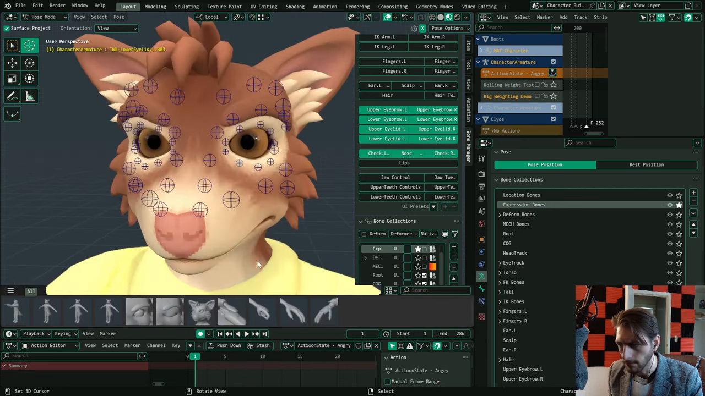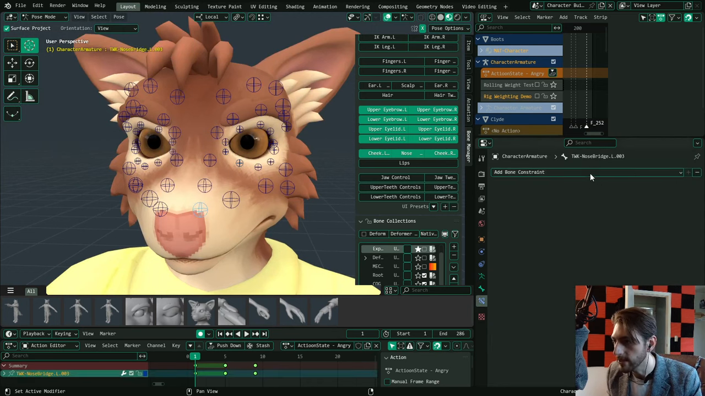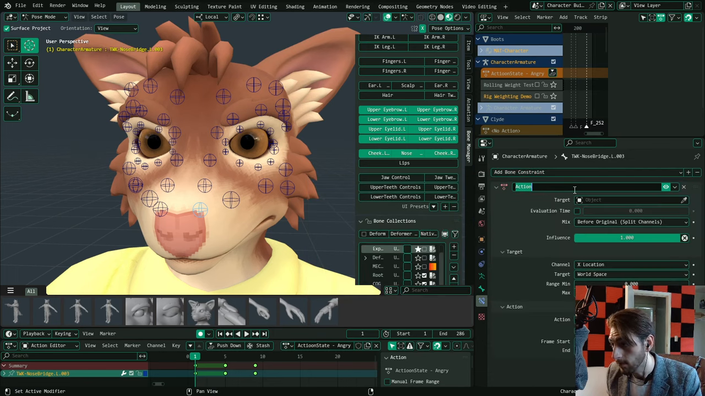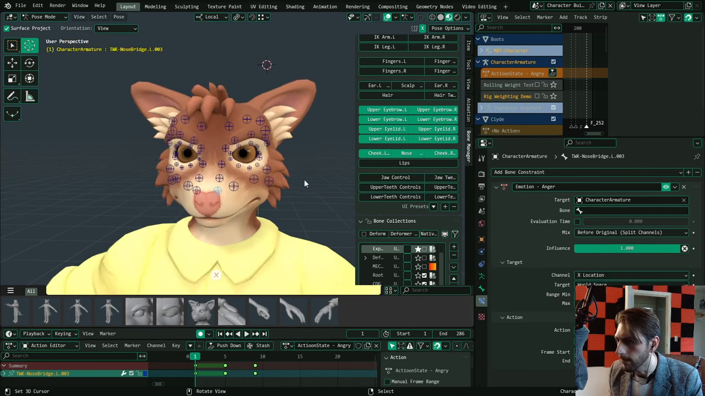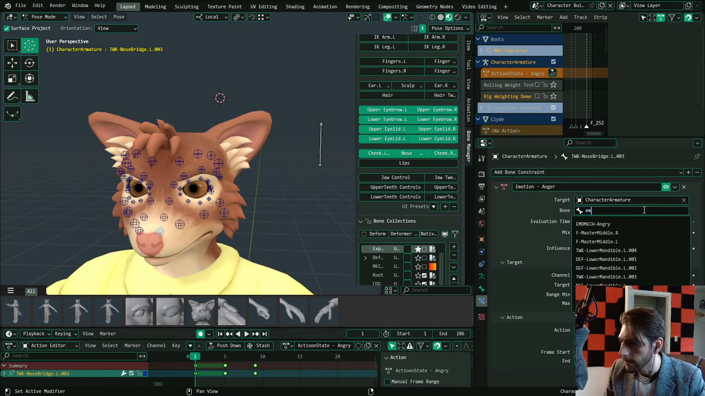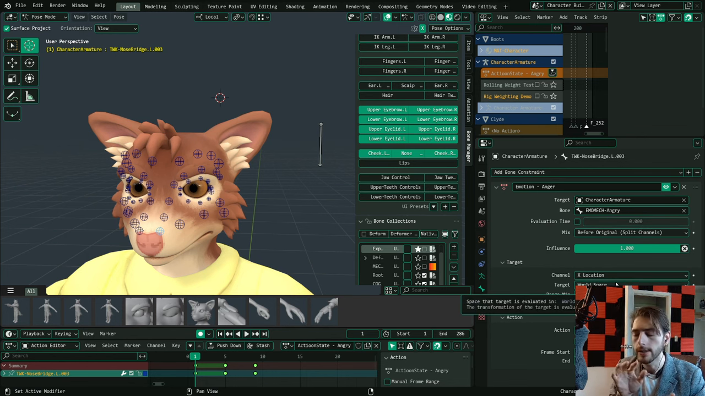So what we do now is we need to go into this. Well, I guess it doesn't really matter. All these bones are going to get a constraint called the anger. Well, it's an action constraint, but we're going to call it, I guess, emotion anger. We're going to target our character armature. We're going to target the emotional mechanical bone, angry. And then we need to set a specific parameter that is going to cause it to enable and start this actual constraint from actually doing something.